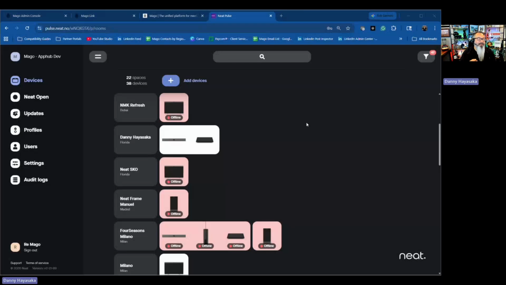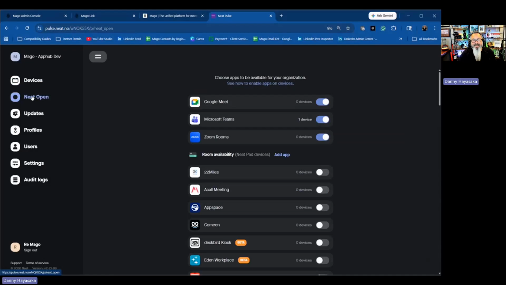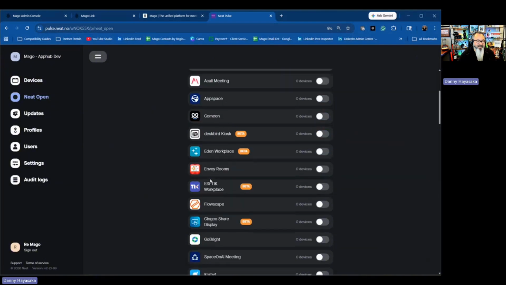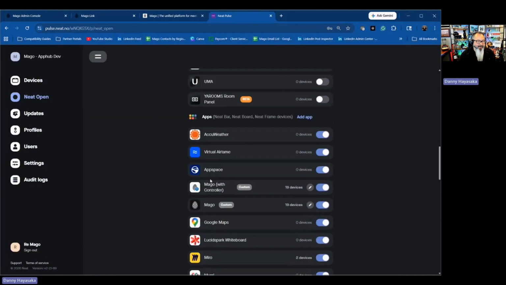Now in a Microsoft Teams meeting, so I can share my screen and talk to you at the same time. So let's get into it. So first, let's access Mago through Neat Pulse. Once you're in your Neat Pulse account, you want to go to Neat Open, or it may say App Hub on your version, and you want to scroll down and find Mago.